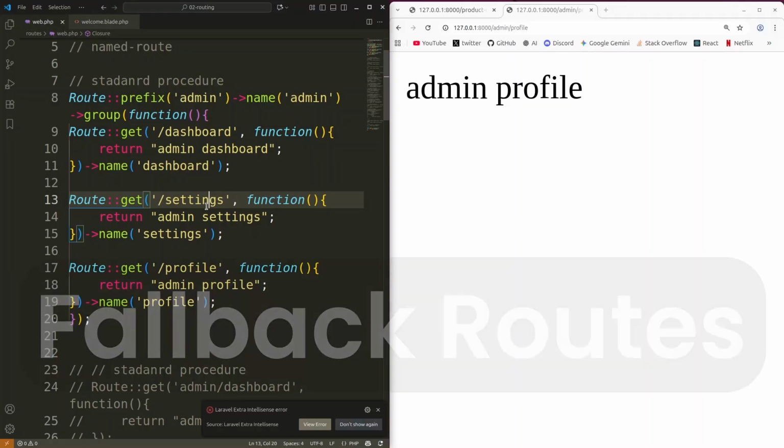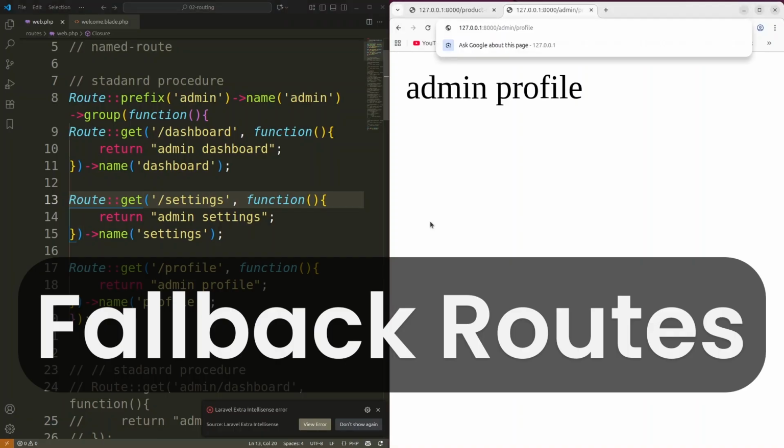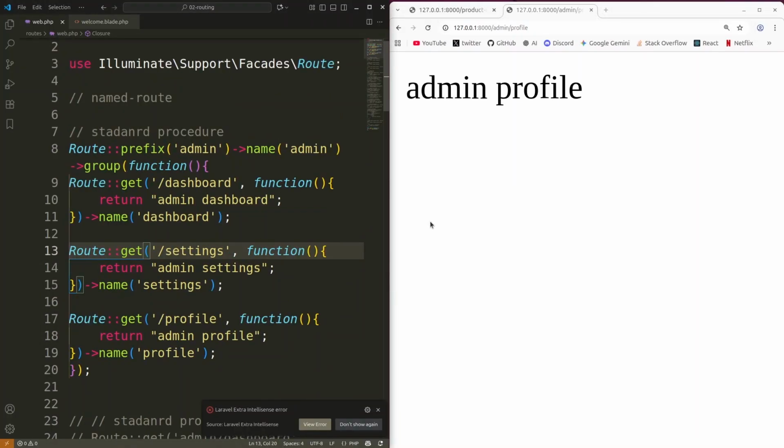Now following that, let's break down fallback routes. Imagine building a house. You have carefully designed each room and its purpose, but what if someone tries to enter a room that doesn't exist? You'd probably redirect them to the main hall or a designated not found room. So that's essentially what fallback routes are in Laravel. They handle requests that don't match any defined routes. So for example, if admin profile is not found, let's create a fallback route.